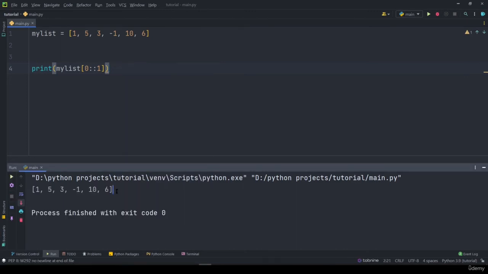So this will start from the beginning to the end, and all the elements with step 1 will be printed. If I replace this with 2 and run the program, you can see that every second element will be printed. So these 3 items have been printed. If I start from here, it will avoid the second element, take the third element here, and then avoid this one and take this one.